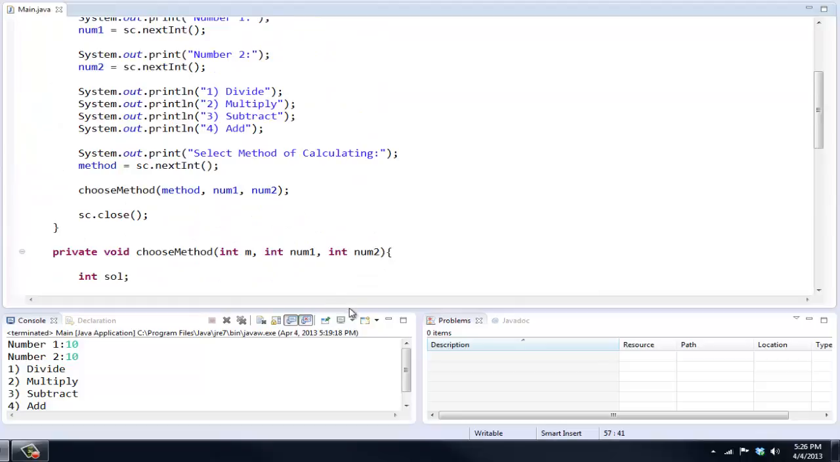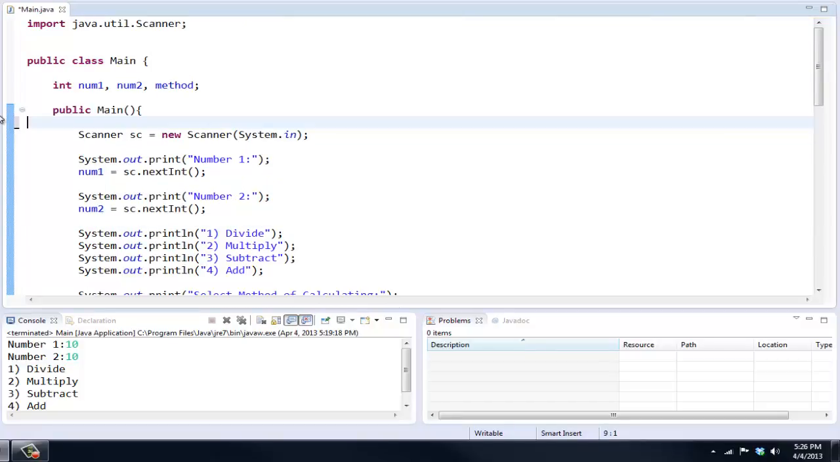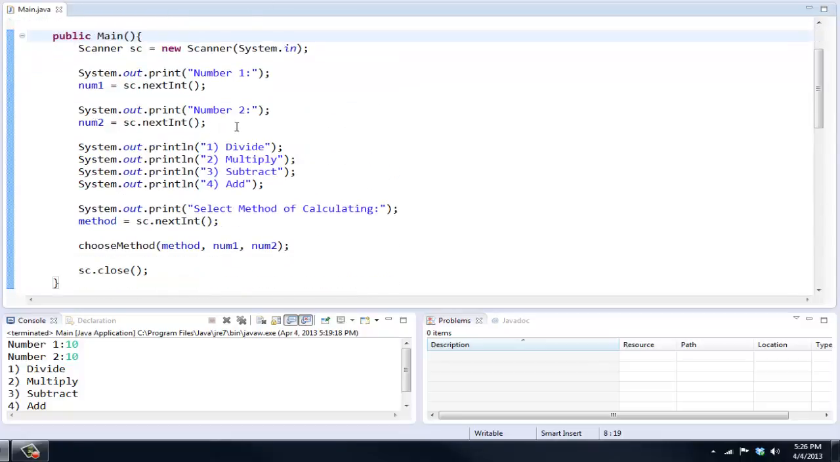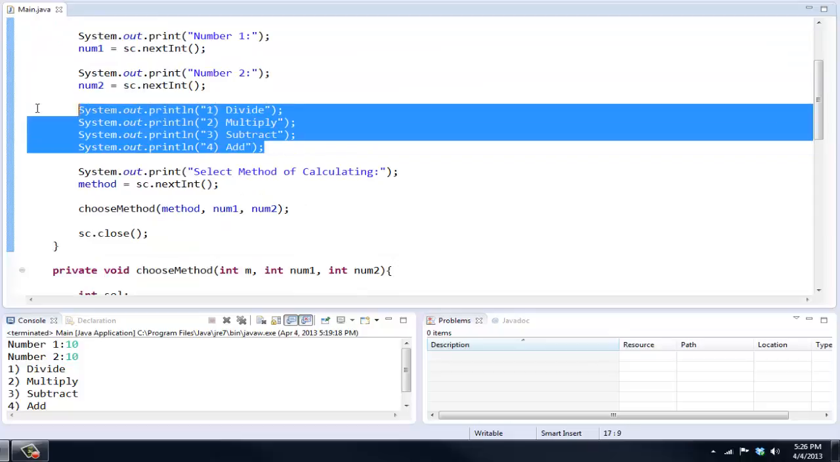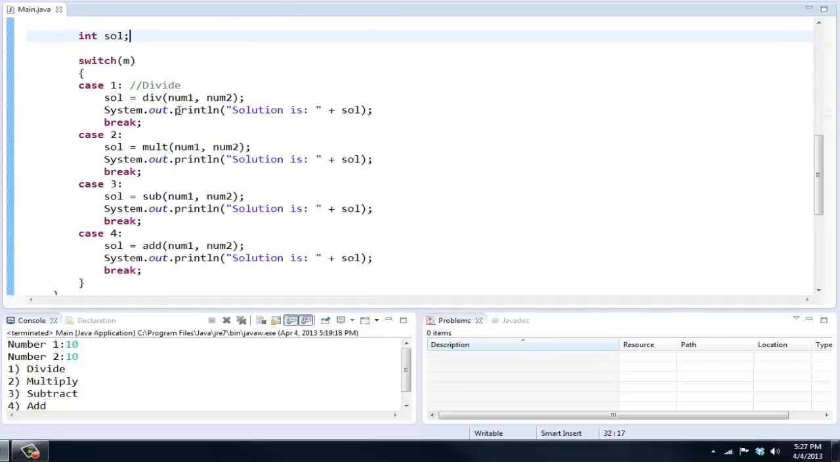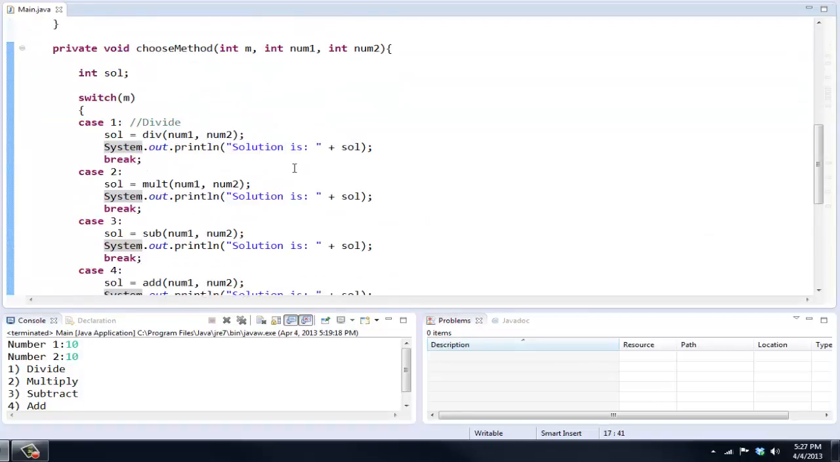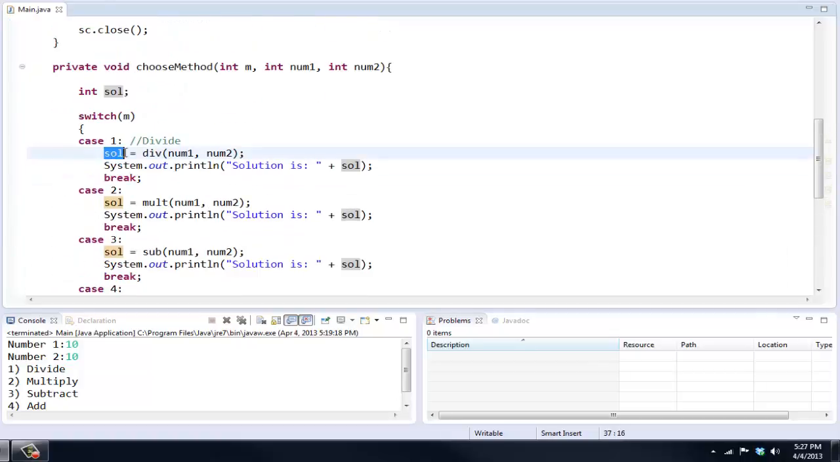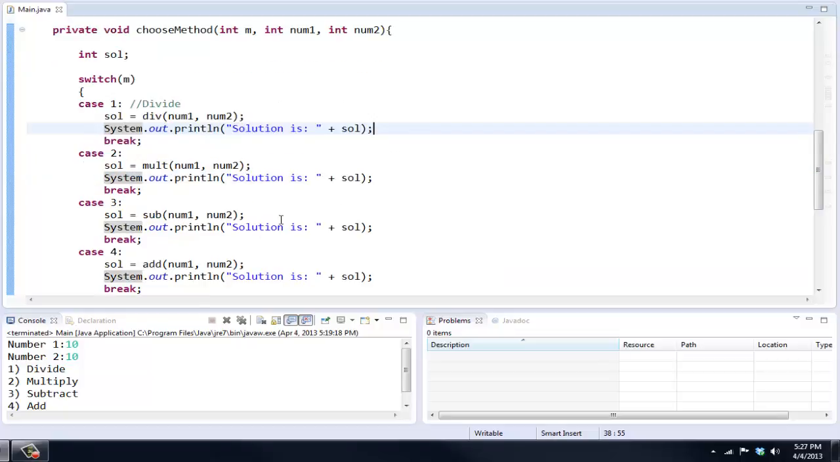All right, so let me go through this one more time, just because I know this was very unorganized. Basically we start off with our main method calling our new instance of the main, right? So then we have them put in numbers and then select which kind of calculation they want. So if they type in 1, it's going to go to the choose method here. In choose method, we have the parameter m. We have a switch statement that goes through it. So if m equals 1, then we're going to divide, which is what we set up here. It's going to say sol equals div, which is a method we made that divides our 2 numbers, and then returns it into this variable here, which we then print out. And it does that for all of them.